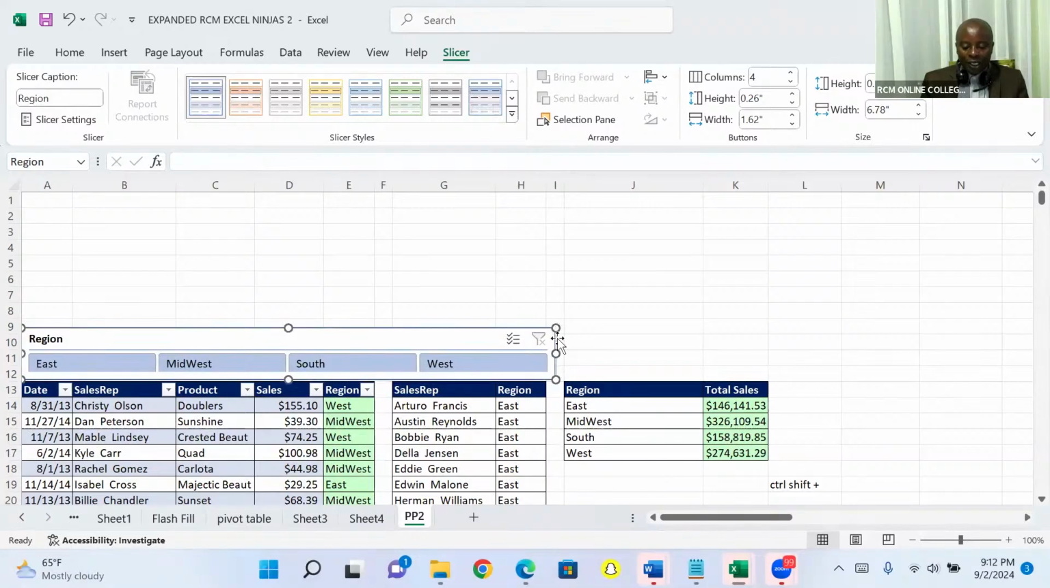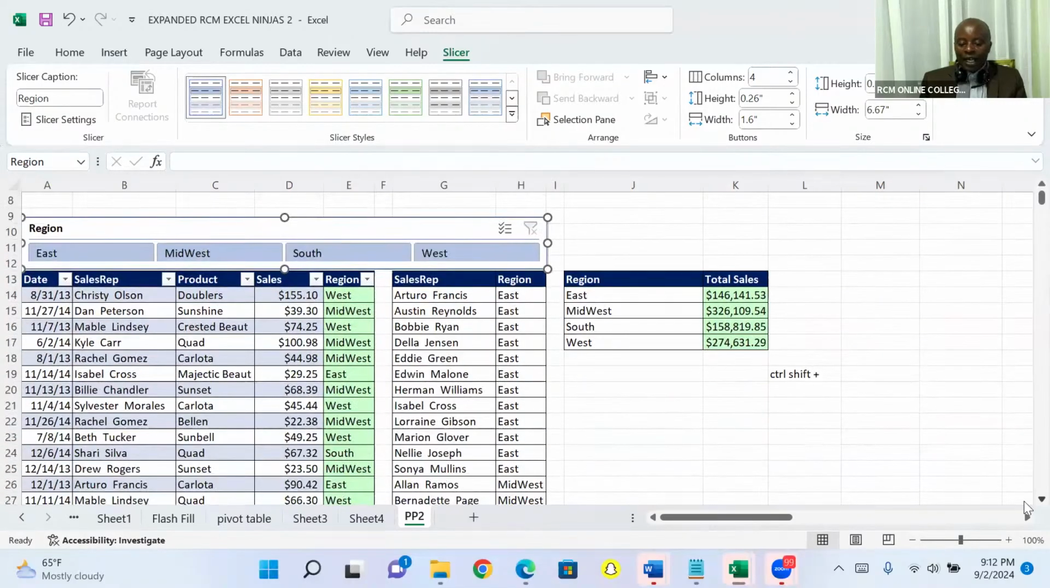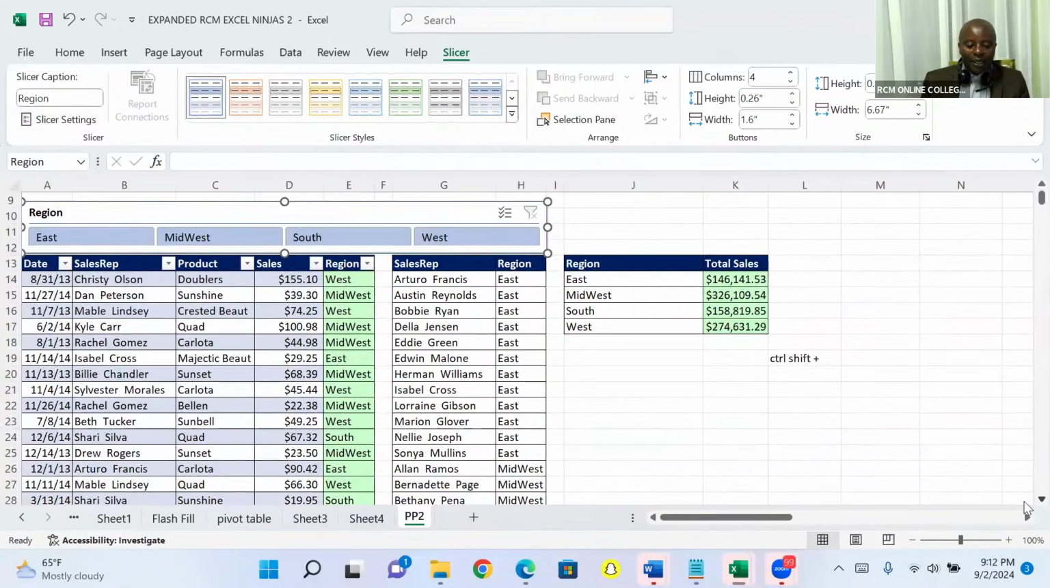And ensure that your slicer sits very well on your table. Ensure that your slicer fits very well on your table like that. Brilliant. I'm telling you. So then this guy should come and tell me how much was the sales for East. I'll simply come and they think I'm a genius. I'll simply come and click East.